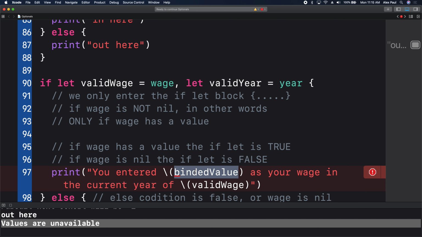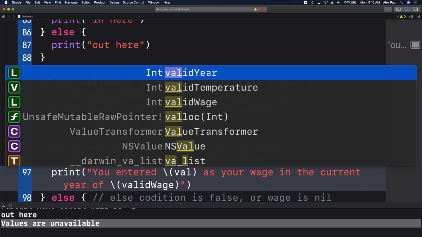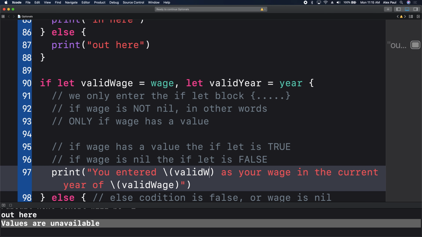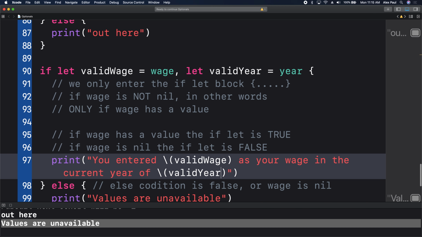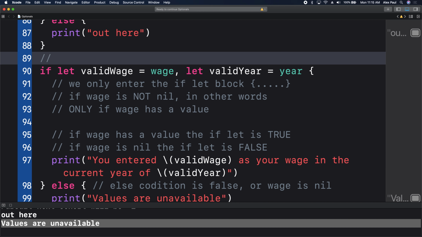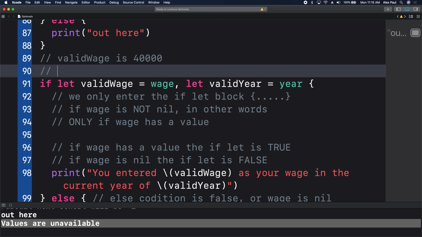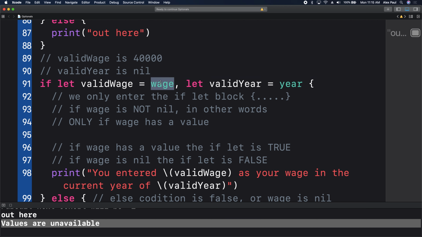So that's valid wage, right? And this is valid year, right? Okay, so valid wage is 40,000 when we get here on line 89. And valid year, what's valid year? It's nil, right? So if valid wage is 40,000, great, keep looking. If valid year has a value, oops, it doesn't, it's nil.